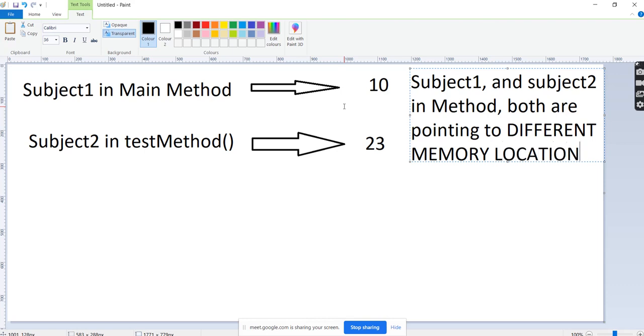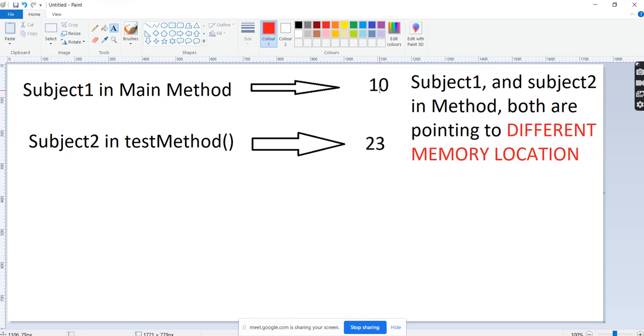Yeah, both are pointing to different memory locations. That's the reason the modified values are not reflecting to us. In subject 1 it is 10, in the main method it is 10, and then the same variable you pass into the test method, it will modify the value, but when it is returning back, you will get the 10 only. If you are not using the return, you just modify it there, then you will get the variable for subject 1 as 10 itself. We cannot modify there. You will not get the modified values in the main method.